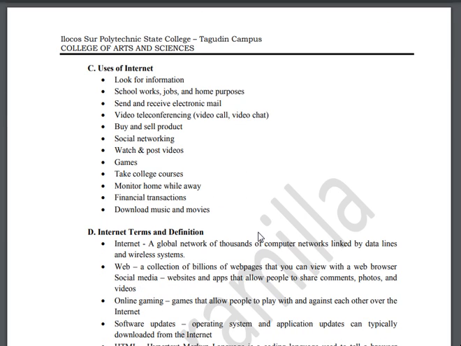So, there are different uses of the internet. Of course, if you want to look for information, we open our Google Chrome, lagay lang tayo doon ng mga keywords, and then pwede na tayong makapag-search. Schoolwork, jobs, and home purposes. Of course, especially sa homeworks, dahil kayo, mga estudyante kayo, you need to search for your assignments, gumawa ng research. Yes. Okay, searching for jobs.